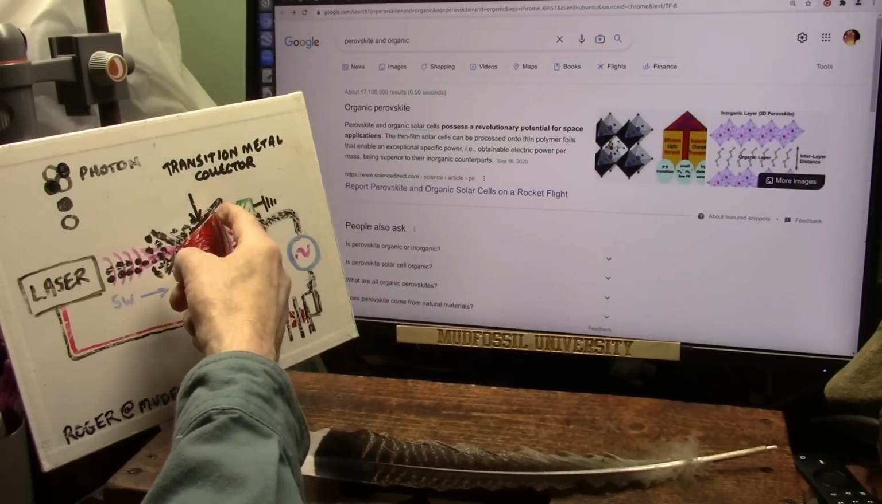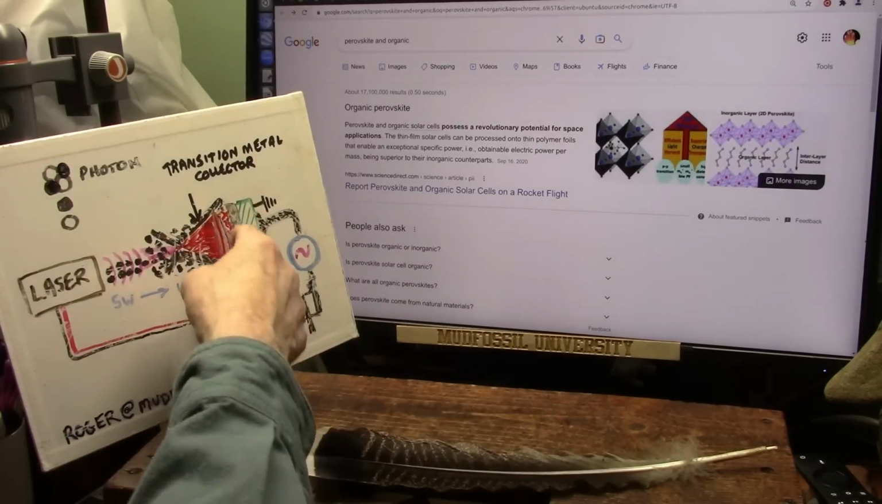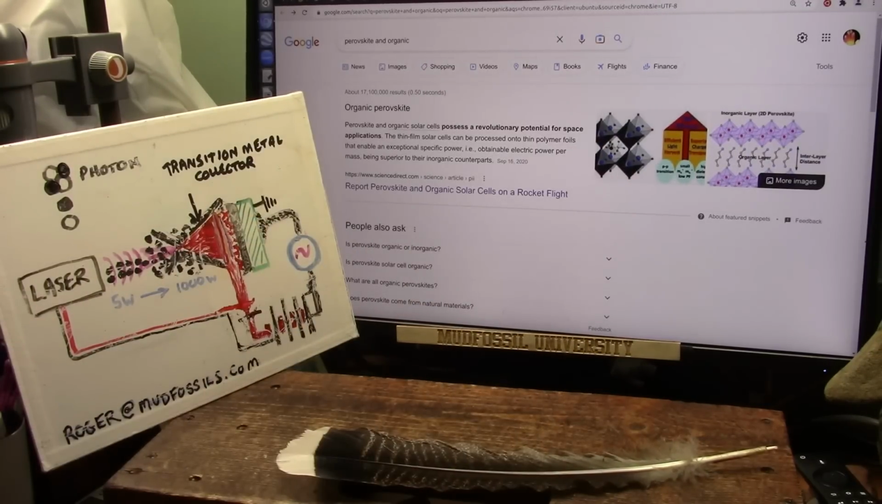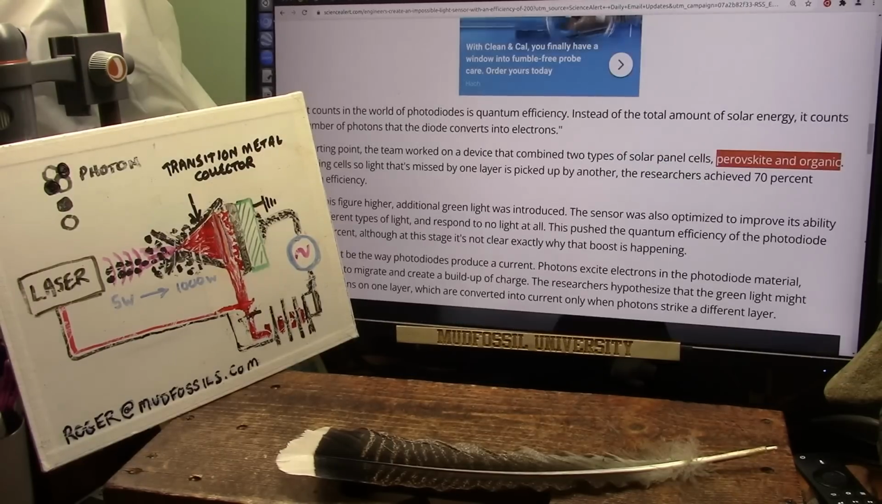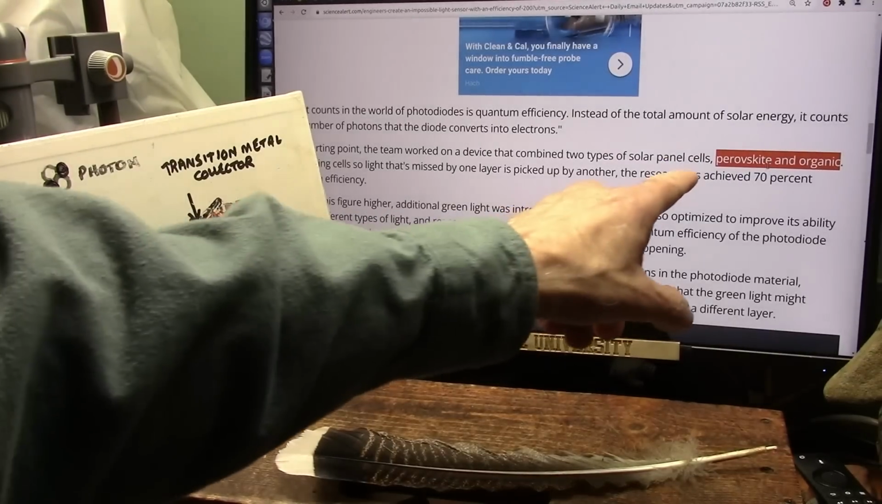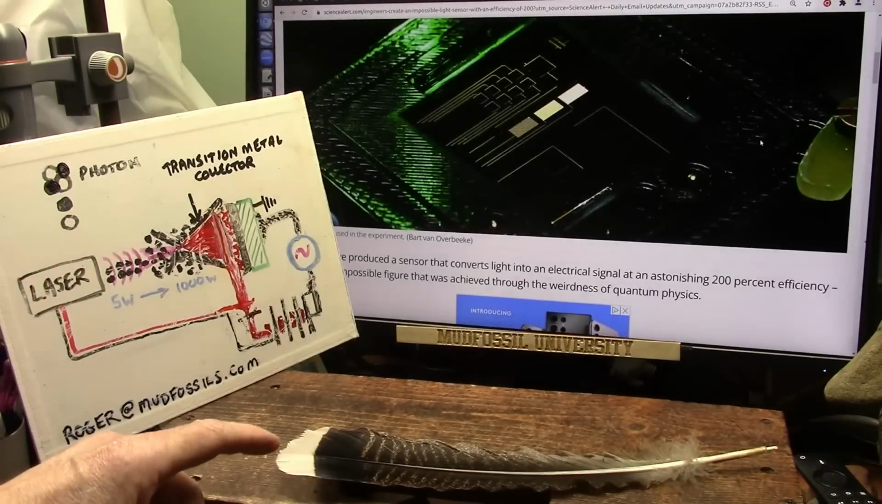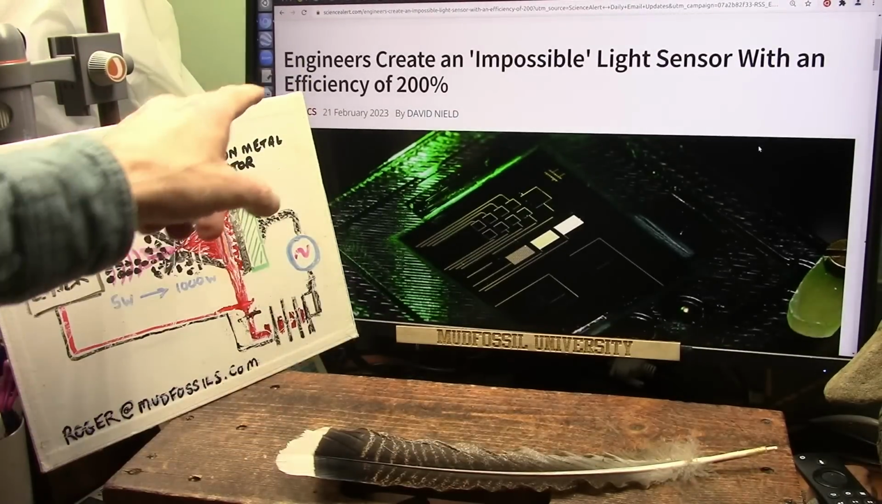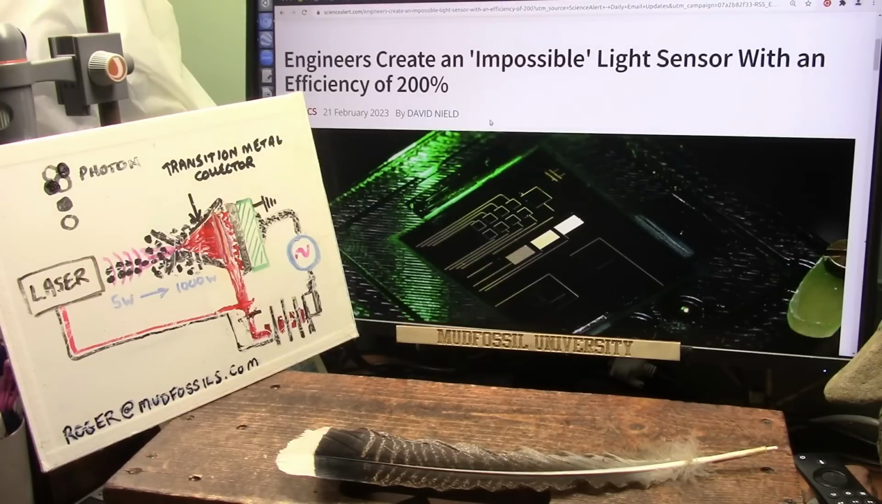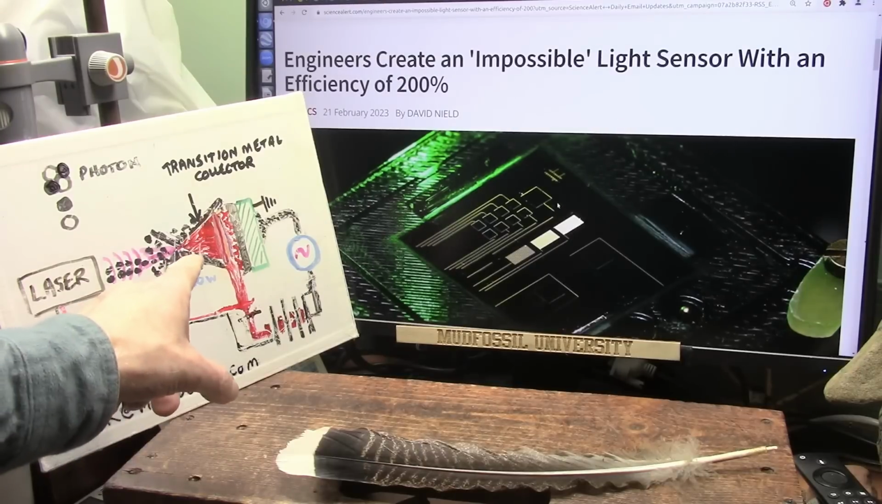And this would pick up, right now they got it like 70%. That's huge. And I showed you that they achieved 200%. Right here, using this perovskite and organics, they achieved 200%. Impossible light sensor efficiency of 200%. Just came out a couple days ago. And it's exactly what I'm talking about here.